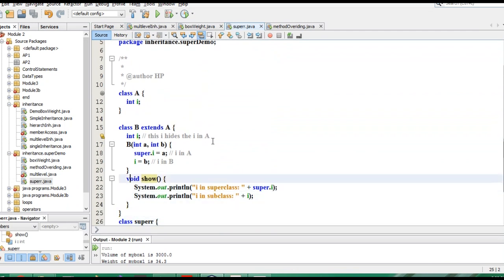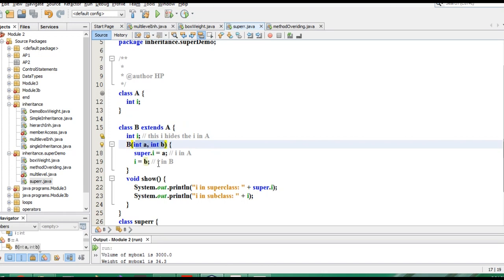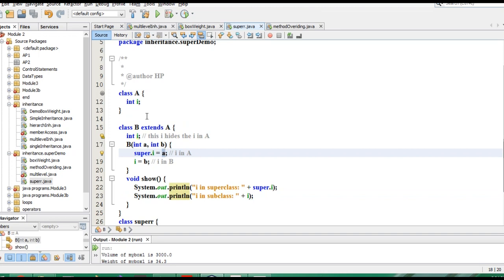My dear students, super always refers to superclass members. For example, let's see here. We have got a class A. Class A has got one member variable, that is I. Now class B extends A. Since I is package private, it can be easily inherited into class B, right? So now we have got int I. B has got a constructor where it must be passed two parameters, that is a and b. When B gets a and b, it passes this a to this I.